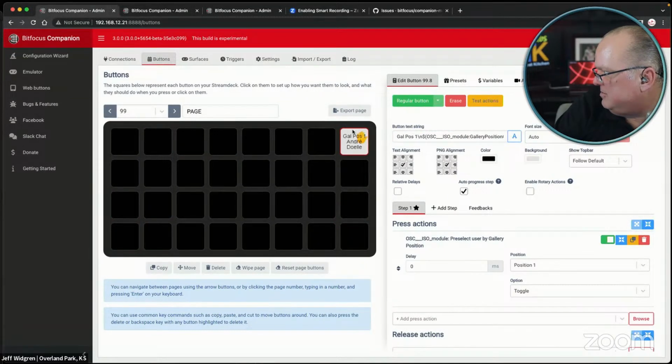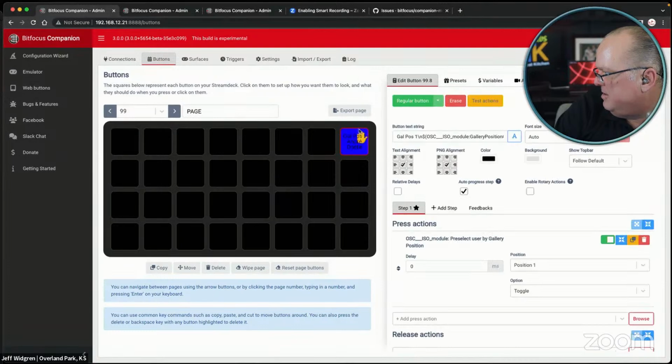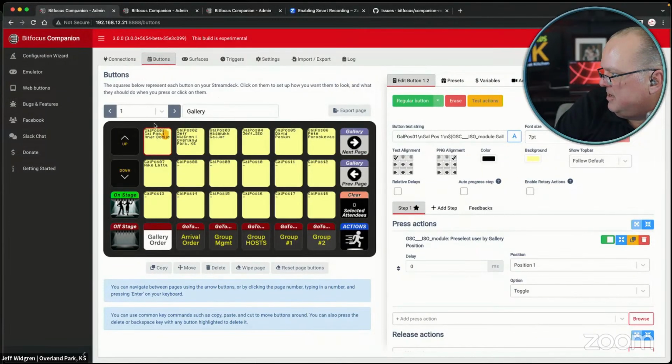OSC ISO module gallery position 1. Okay, never mind. Yeah, I'm super interested, but is the font different on the two? This is showing auto. What about the other one? That one's broken. I fix these fonts, because I can fit like 6 or 7 lines of my data. I'm going to change it back to font. There you go.